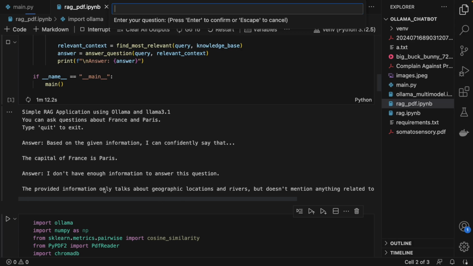The provided information only talks about geographic locations and rivers. It does not mention anything related to Pokemon or its Mega Evolution. So this is a perfectly working RAG bot, how it should work, right?